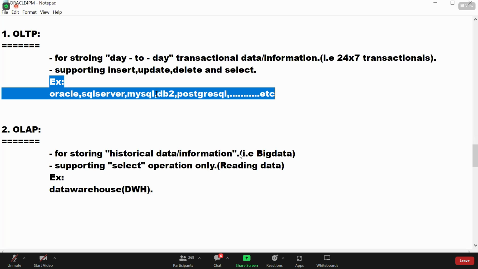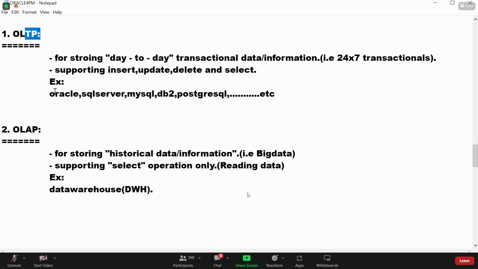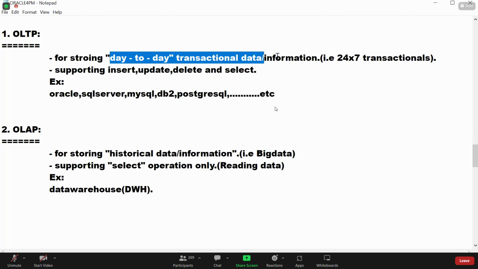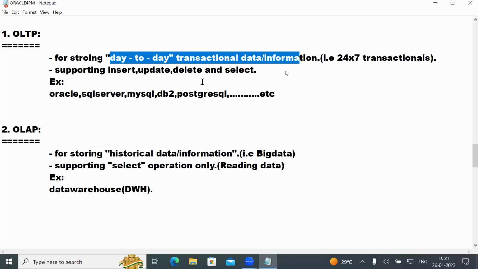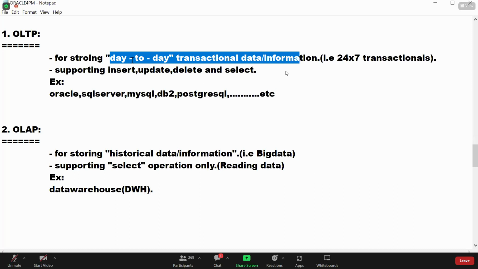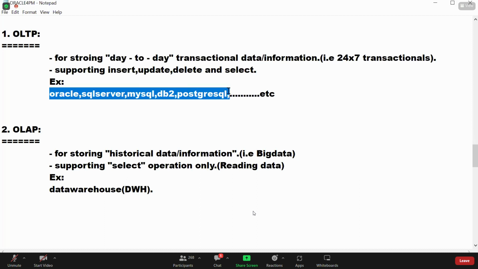SQL Server, MySQL, DB2, Sybase, Informix, PostgreSQL, MaxDB. These are all the software tools which come under OLTP, and these are all databases we use to store day-to-day transactional information. Whatever day-to-day transactions we perform through an online application, all that information we can store and maintain under these databases.